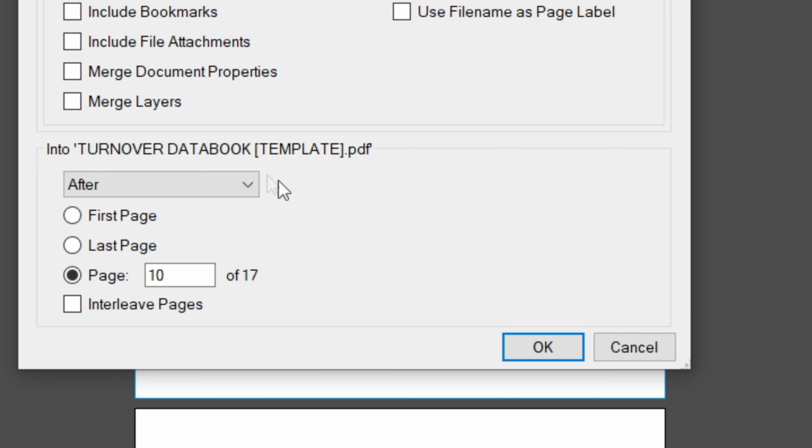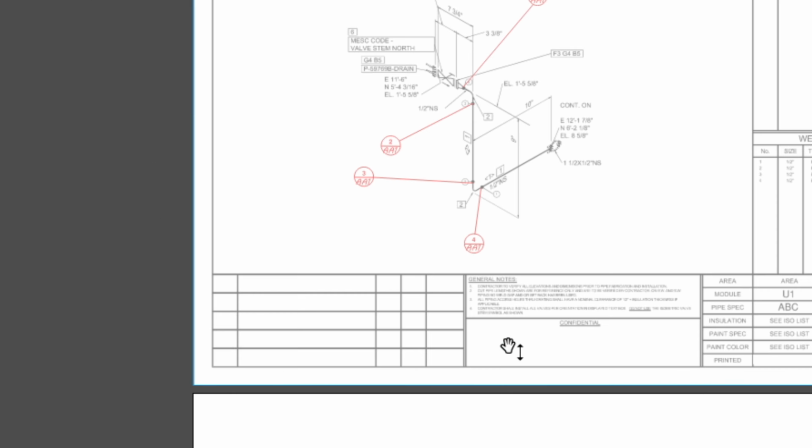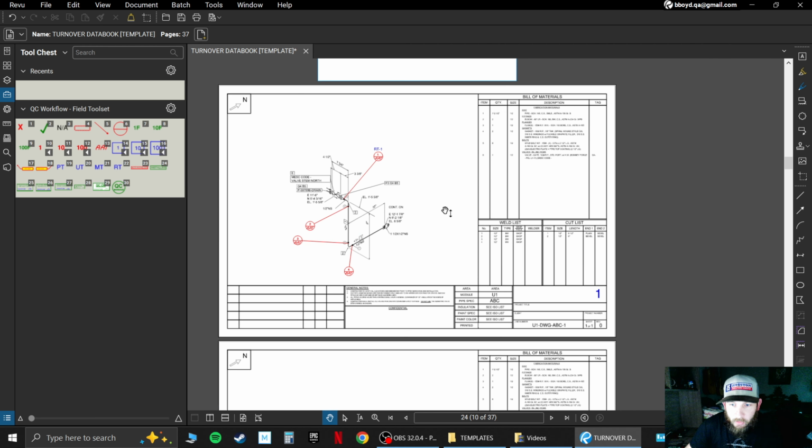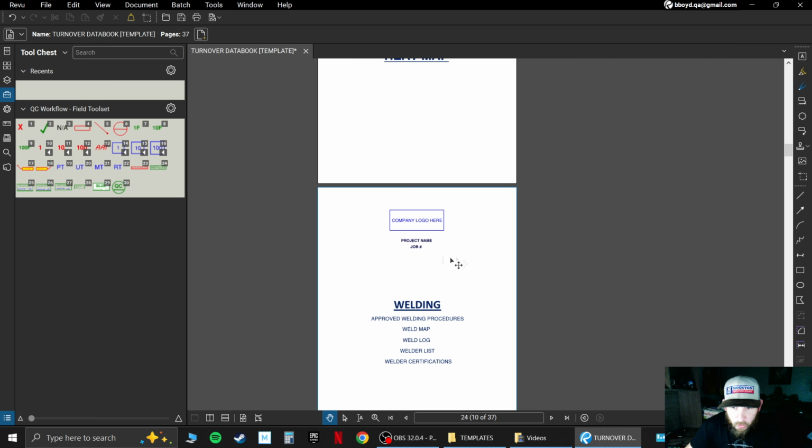If you wanted it to be the first thing in the entire document, you'd go to first page. If you wanted it to be the last thing, you'd go to last page. It's pretty self-explanatory. So after page 10, we hit OK. And now right after our page 10, which is our welding cover sheet, we now have our weld map. So once you have this template, you can just go through and insert all of your documentation in between all of your cover sheets to build your turnover package.